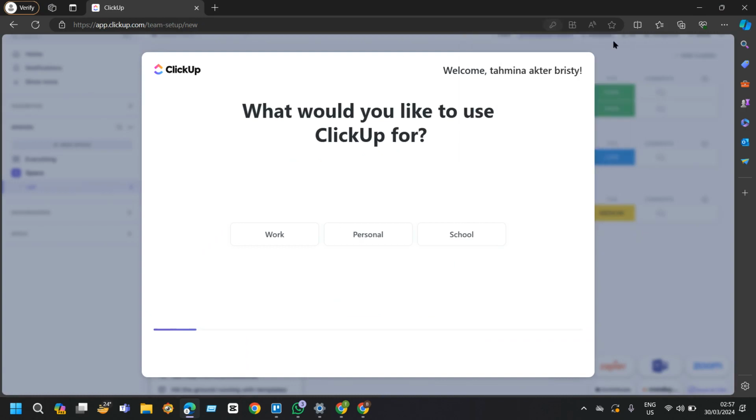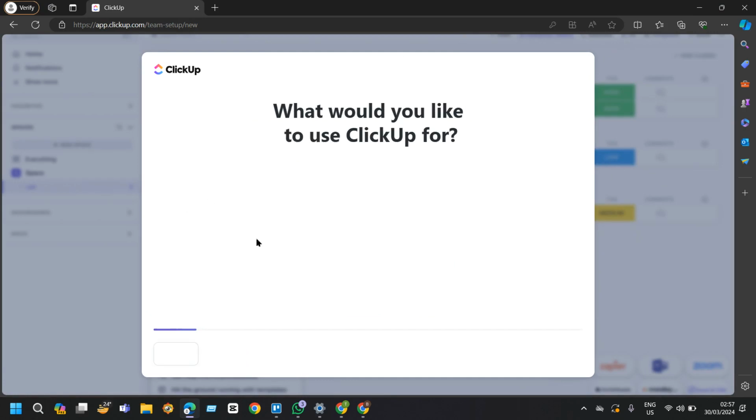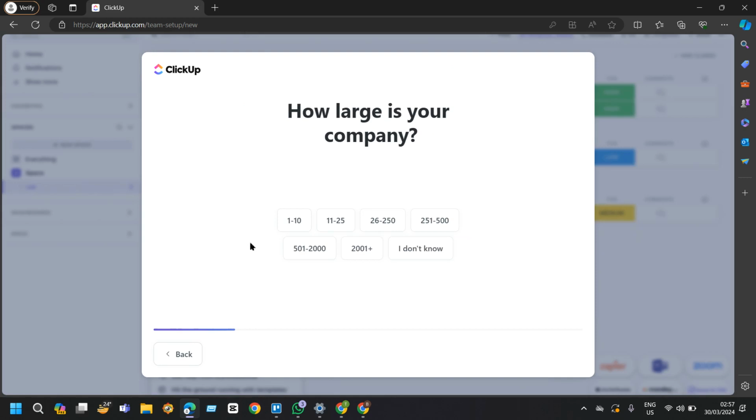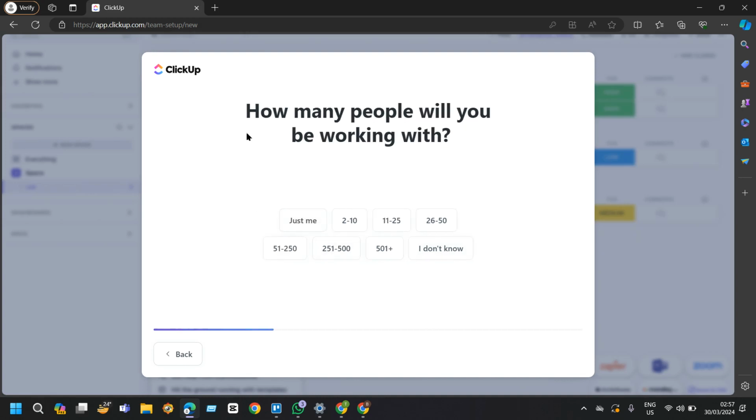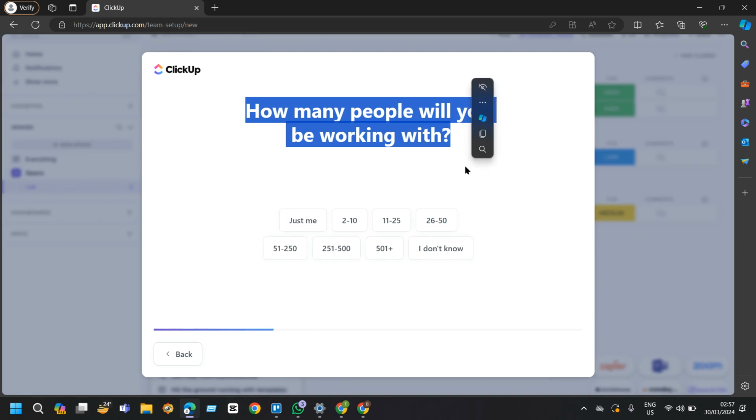Then select what you would like to use ClickUp for. For me, it's not personal, it's for my business, so I would like to use it for work. How large is your company? If you have 1 to 10 people, then you can tap on 1 to 10. If you are the only one currently working at the company, then you can tap on I don't know for now. Then, how many people are going to work with you?